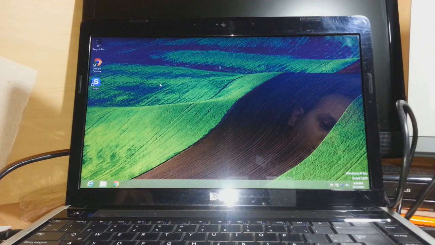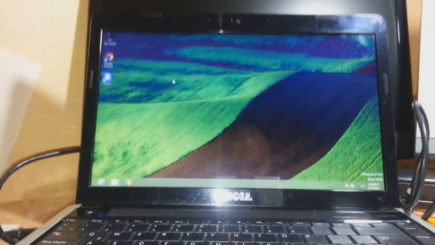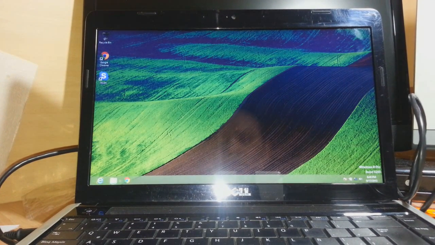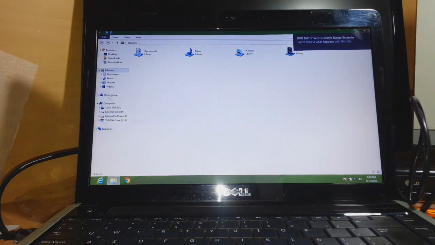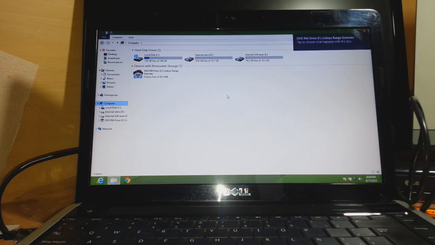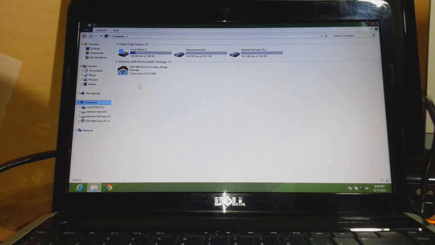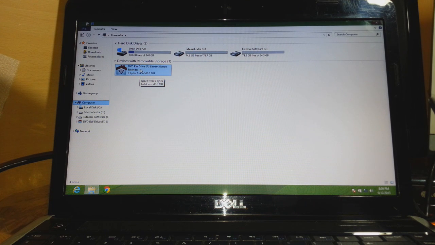Now, as you see, I already have the CD inside my laptop. This process you can do manually and by the CD too. I have another video where I showed how you can do it manually. You have to go to My Computer, on Windows 7, Vista or Windows 8, the process is the same. At My Computer, as you see, DVD driver, Linksys range extender.